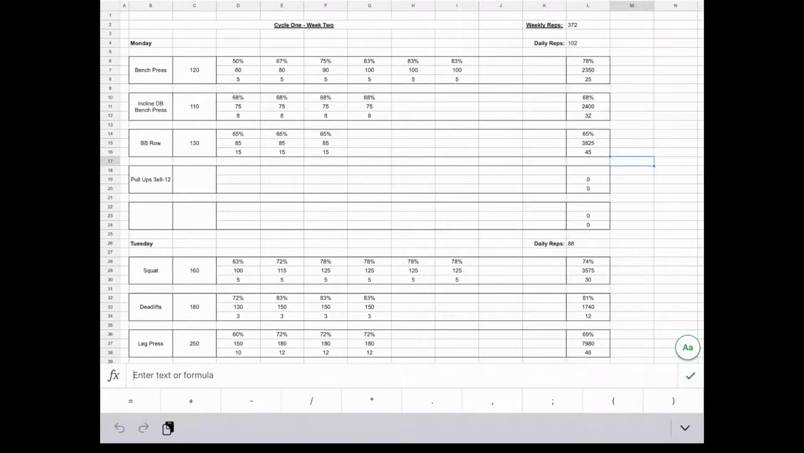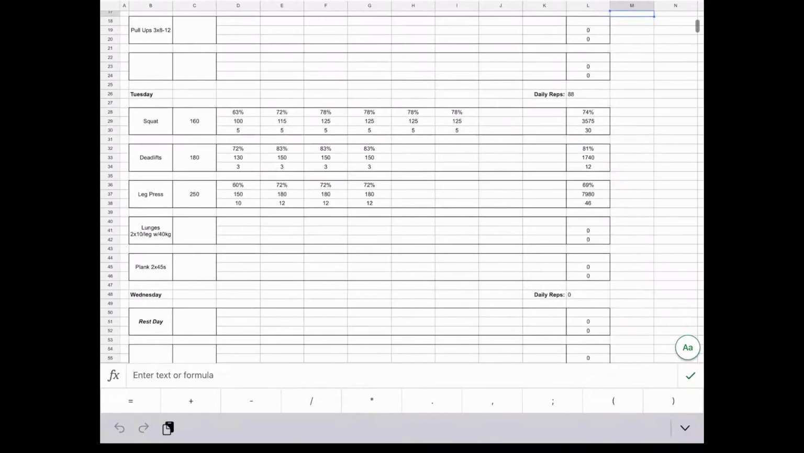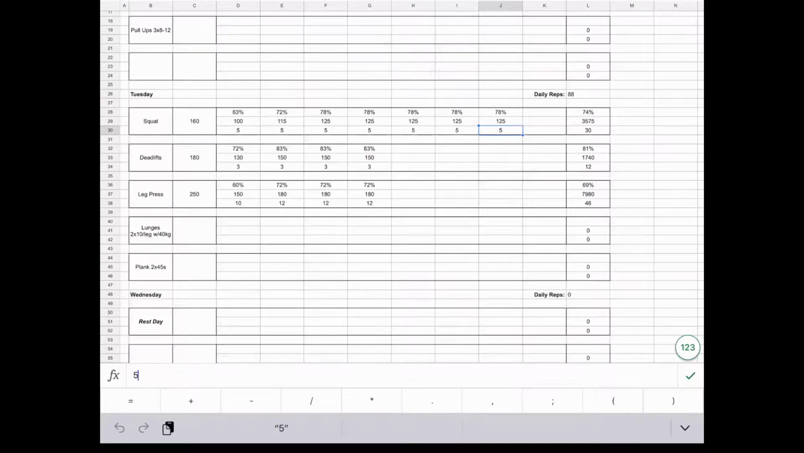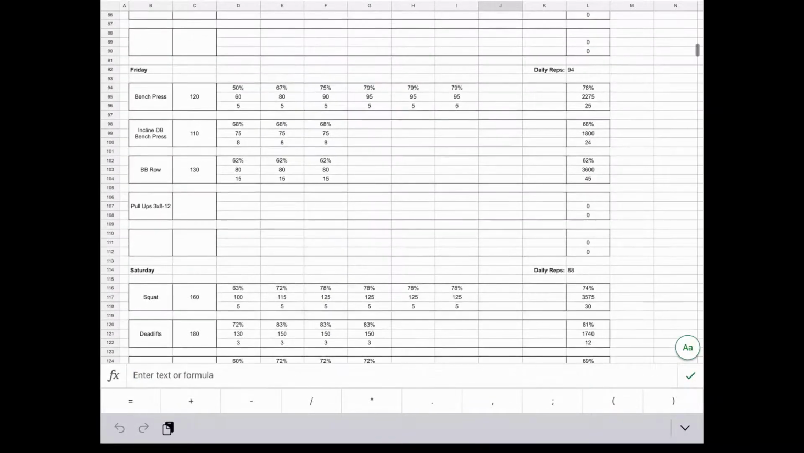Then we'll carry on down. Let's say on Tuesday we're going to add another set of 5 in that squat at the same weight, and we're going to add a rep on each of these deadlift sets. Again, completely arbitrary changes. As we go down through here, let's say that for the leg press, we're going to go up to 190, 190, and 190. Then I'm going to go down to this next one, bench press down here.